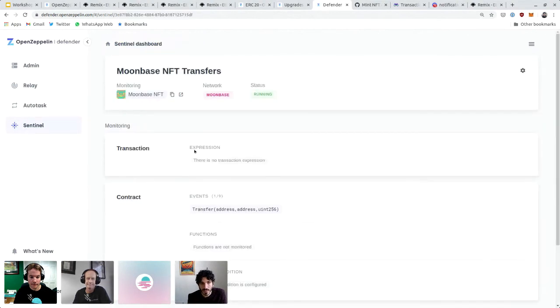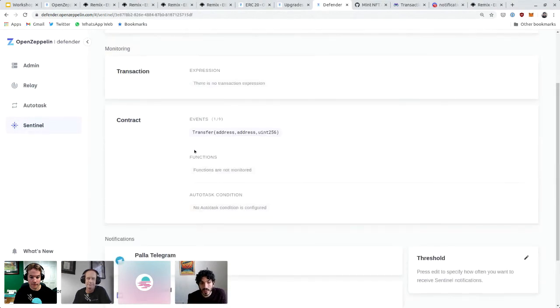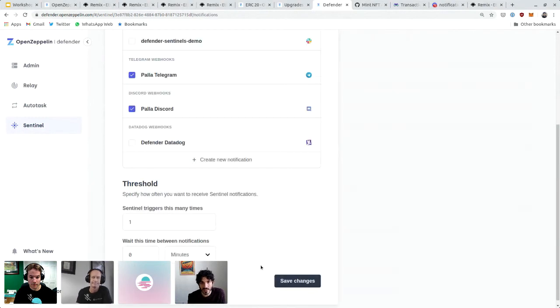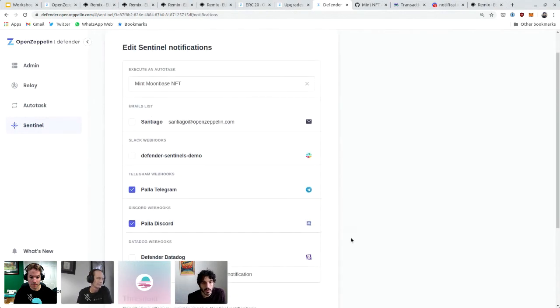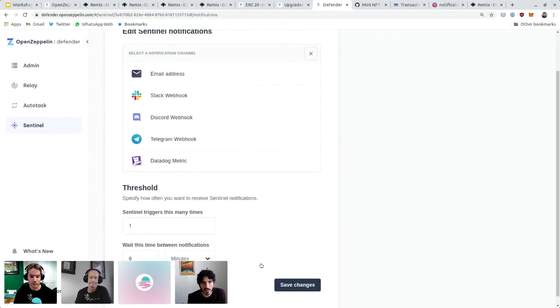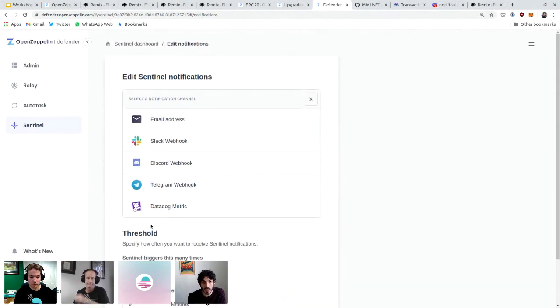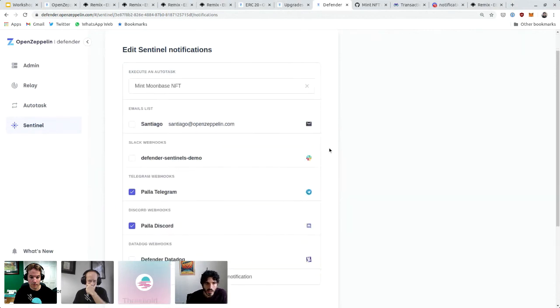Okay, so here we define what we want the Sentinel to look for. The second piece of the puzzle is to define what we want the Sentinel to do whenever it picks up one of these transactions. We can actually define several different actions. We can have the Sentinel send us an email, a Slack message, a message via Discord, Telegram, or send this to Datalog for aggregating data. Here I have a couple of channels already defined, so I'm going to choose email, Telegram, and Discord.